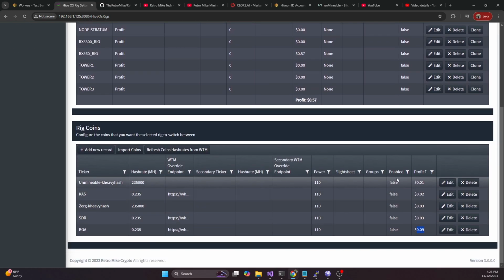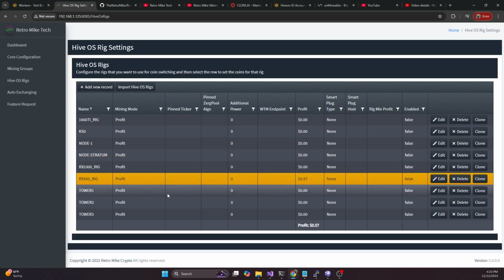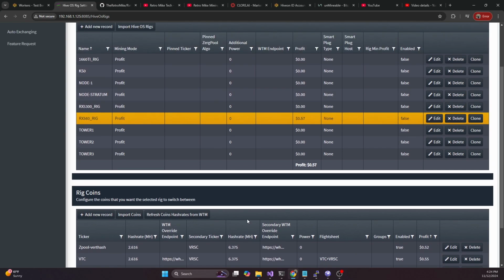And then right now I have these disabled. If I enabled these, then they would show up in the grid up here. Like you can see the RX 560 rig. Right now, once it loads, this has an estimated profitability of 57 cents because that is the top most profitable coin. And again, when it runs, checks profitability, it will launch this flight sheet against that rig. And as long as you have your overclock profile set up tied to the algorithm within Hive OS, it will auto switch the overclock as well.